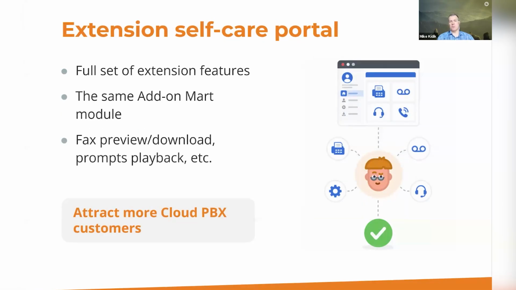And now I would like to proudly present the extension self-care portal. As you are well aware, we've had the Cloud PBX portal available in the Add-on Mart for several years now. And it did provide access to PBX administration for your customers, but the access level was either the full PBX administration, like the customer level access, or there was also a separate access for the supervisors of hunt groups or ring groups, right? So a person could manage their particular group.